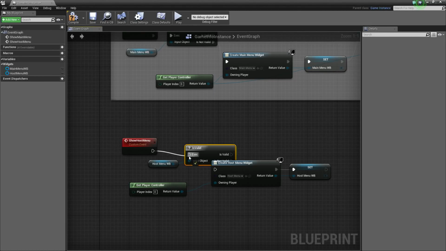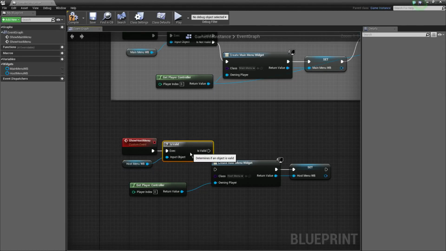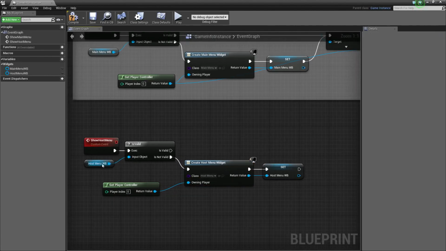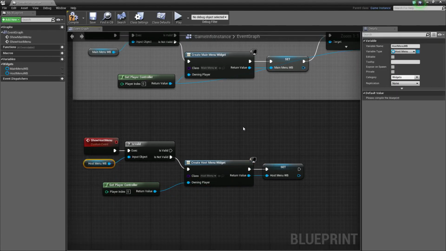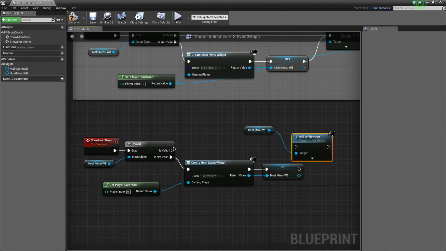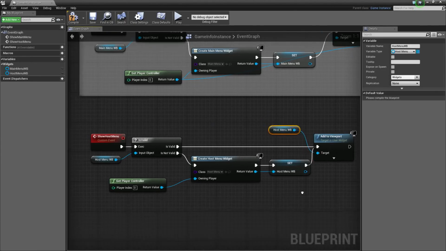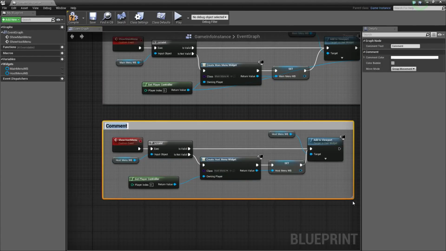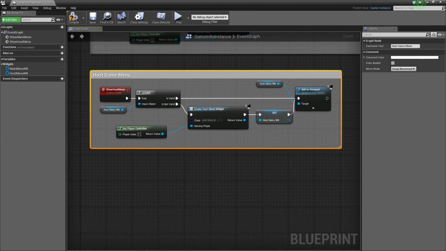And just like above, so let's connect this up, connect that. I'm going to copy this, paste it, add to viewport. So now we don't need to show the mouse cursor at this point because we've already done it when we've shown our main menus. This is all we need to do really for this. So I'm going to add a comment around this, and we'll say host game menu. Okay.